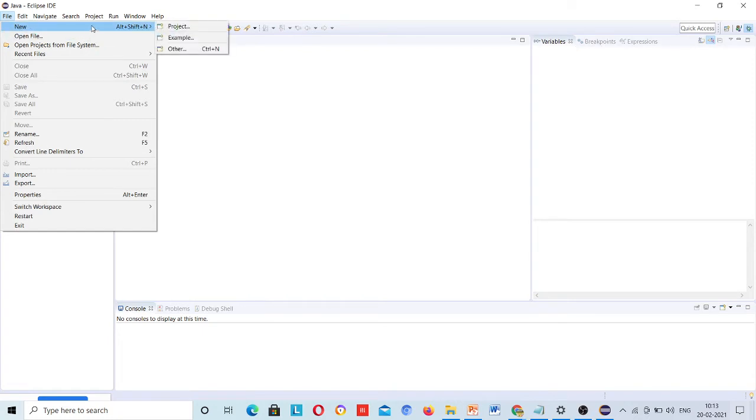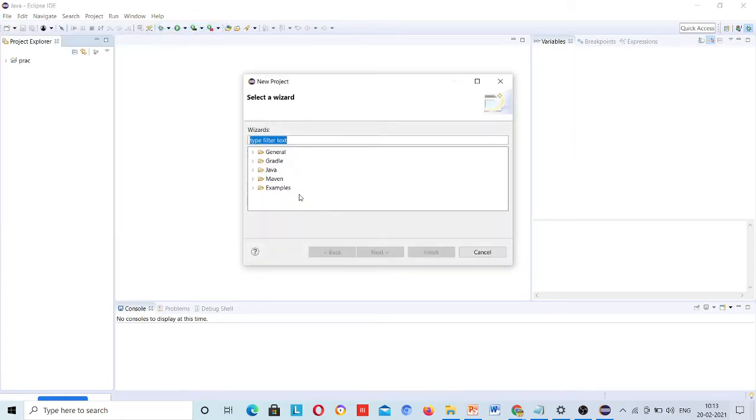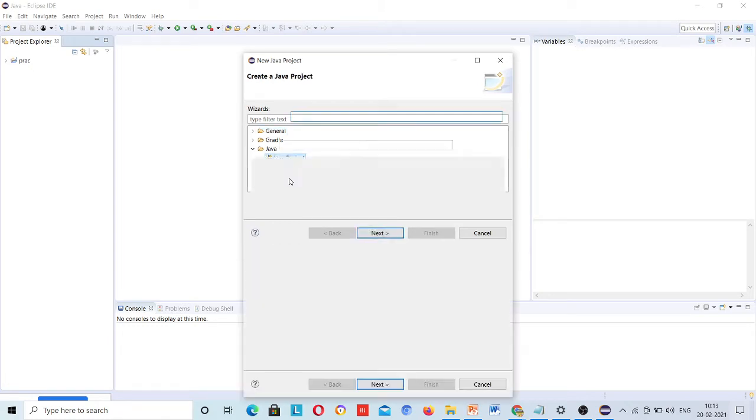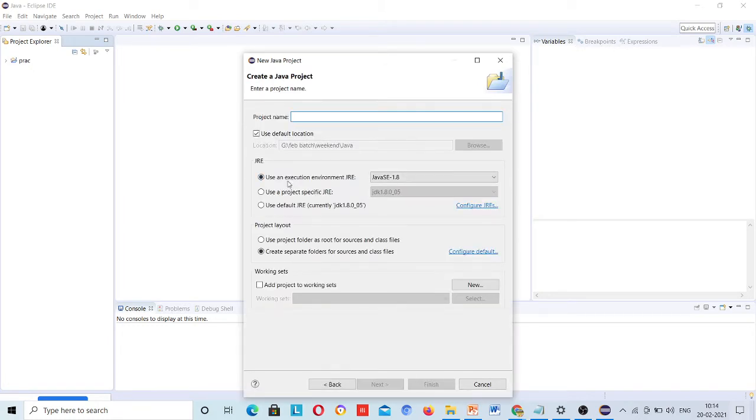The first time you will see Project. Once you create any Java project, in the drop down you will see Java Project as well, but the first time you will see it this way. Just click on it, explore it, Java Project, double click on it, and I will name this first week. Okay, and finish it.